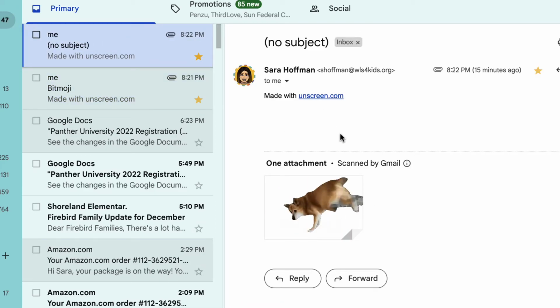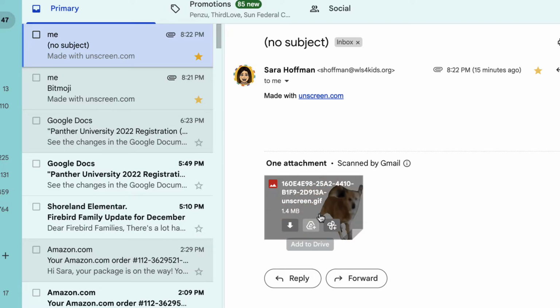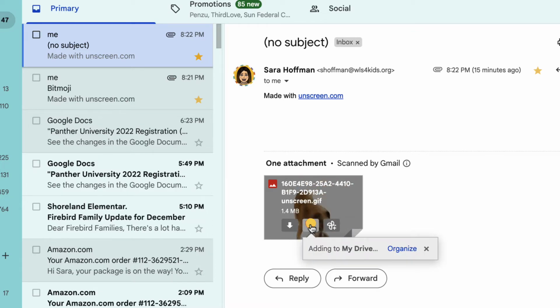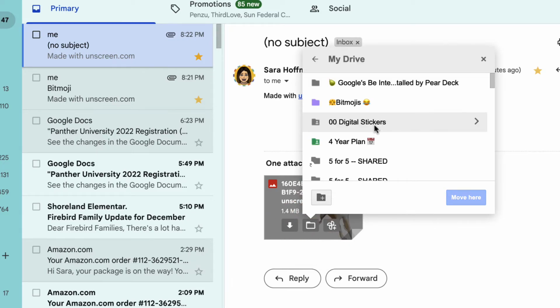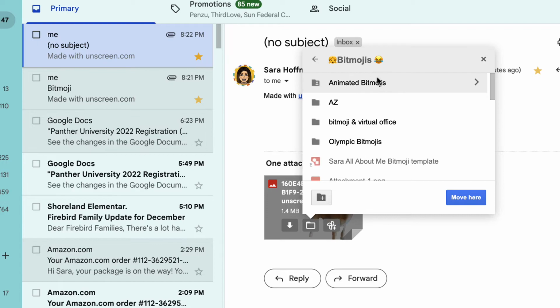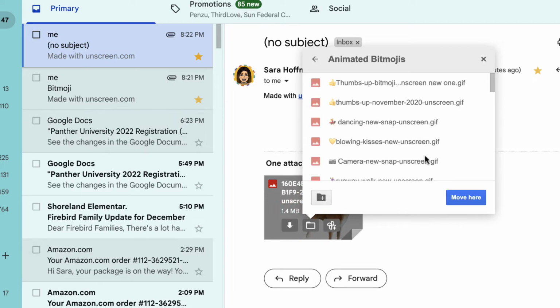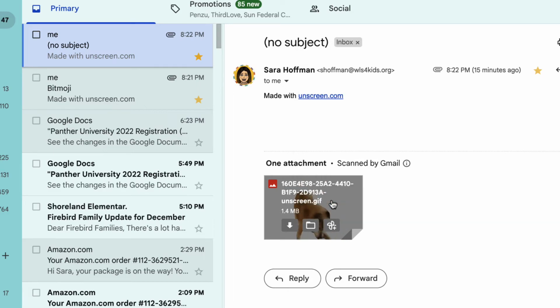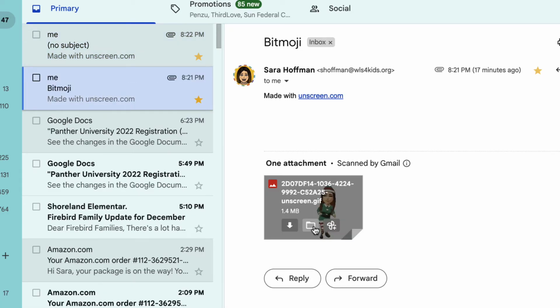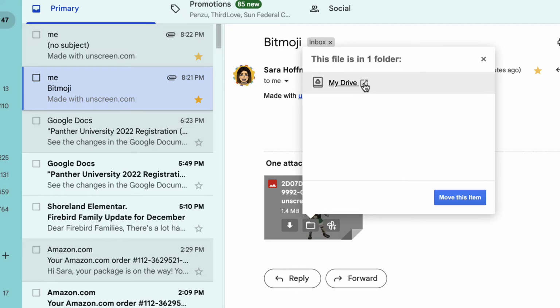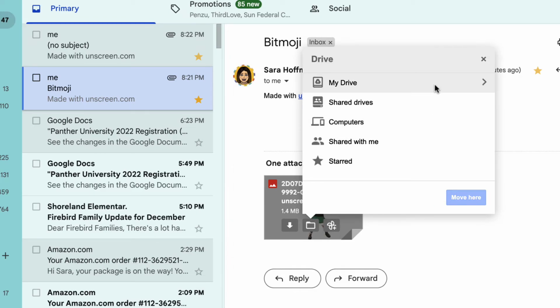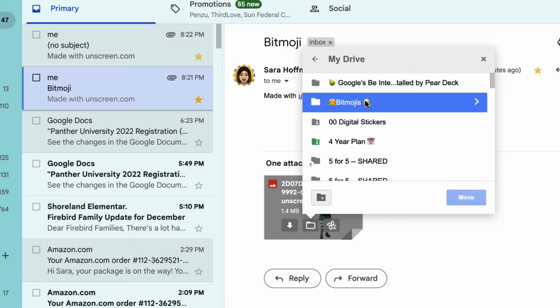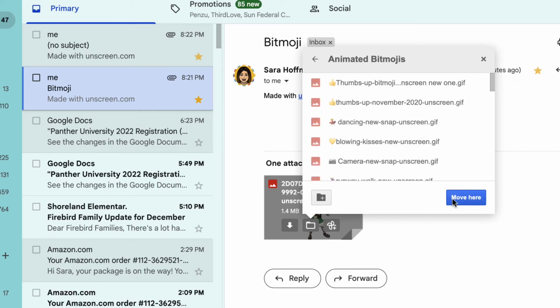So once you get the email that you sent yourself, if you hover over the thumbnail, you see there's the Drive symbol, and you can just add this directly to your Google Drive. And then you always want to stay organized, and you want to click Organize and select a folder. So I have a whole folder of animated Bitmojis, so I'm going to move there. And I already did that to this one, but I do need to organize her and put her in my Drive. Bitmojis. There we go. Animated Bitmojis.